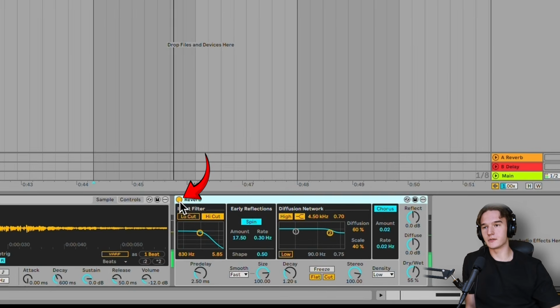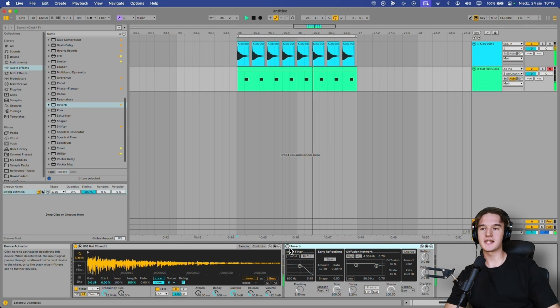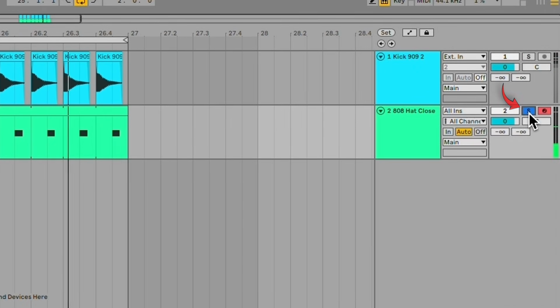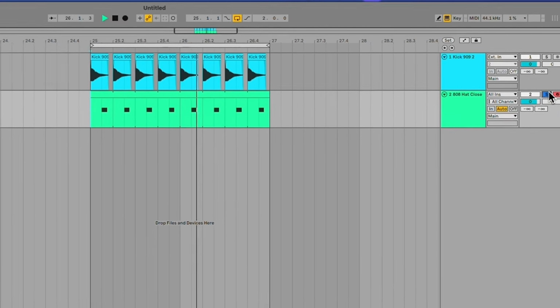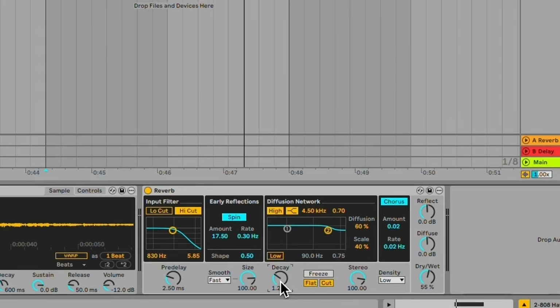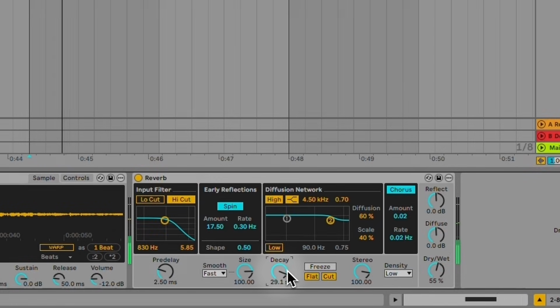With this orange button, you can turn it on or off to hear the before and after. See, so the reverb basically makes things more spacious. And let's press the solo button that's on my hi-hat track, just so we can hear it in isolation and hear what the reverb is doing. Because there's also this decay time setting, which can make the reverb longer or shorter.